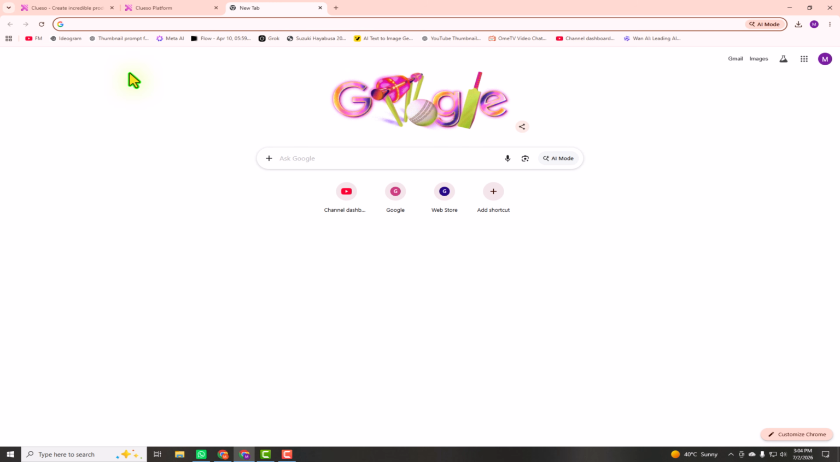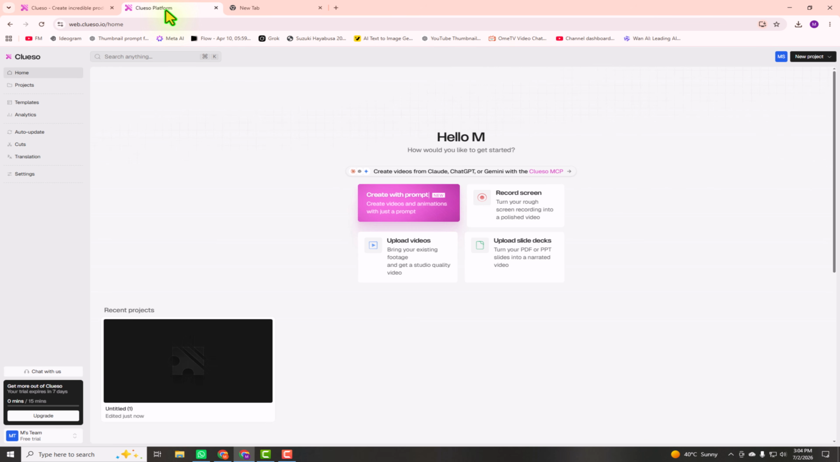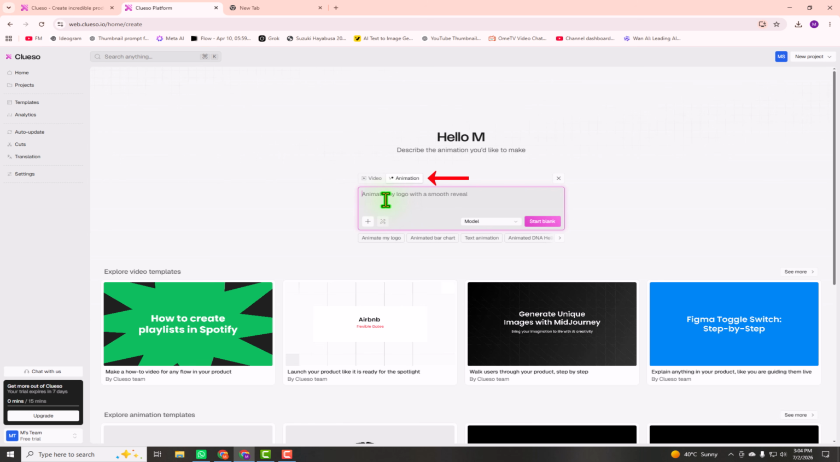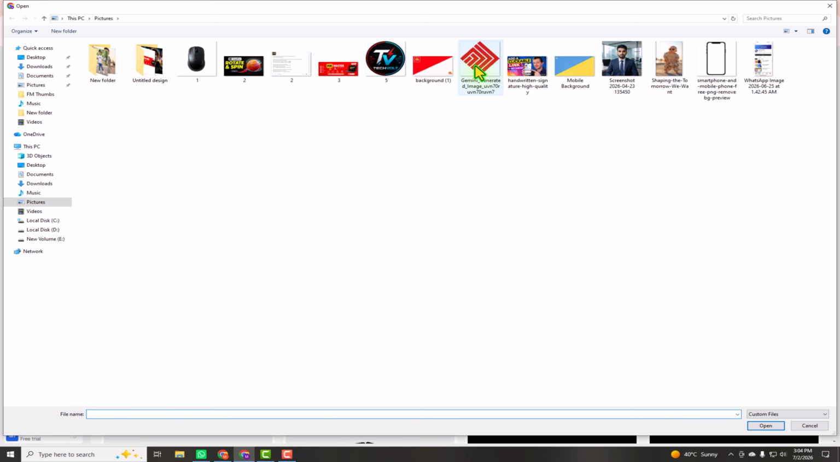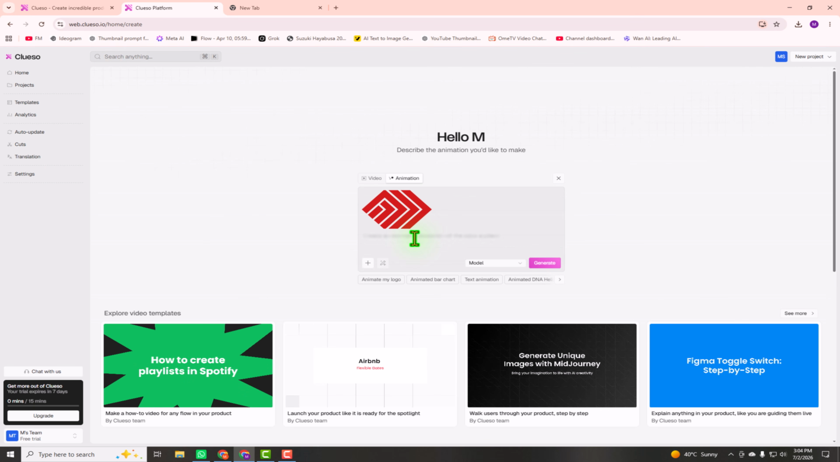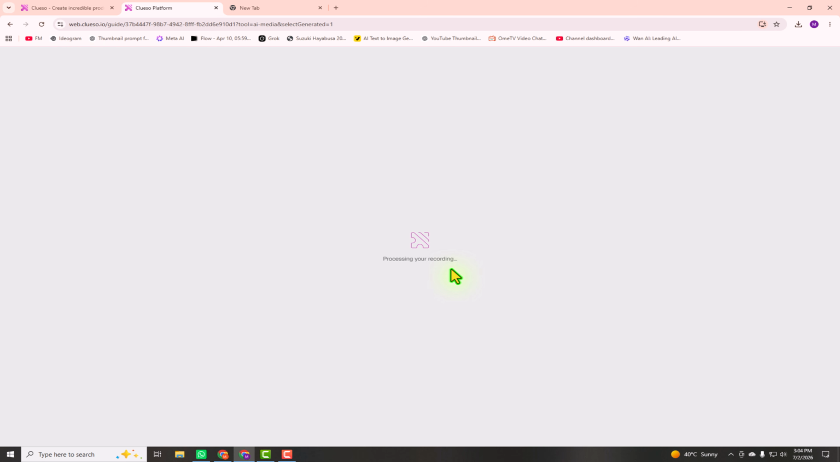Method 1. Automatically animate your logo. First, open the Cluso website. Next, click Create with Prompt and make sure Animation is selected. Now, click the plus icon, select Add Reference Image, choose your logo from your device, and click Open to upload it. Once your logo is uploaded, type a simple prompt like Animate my logo. Then click Generate and let Cluso create the animation for you.